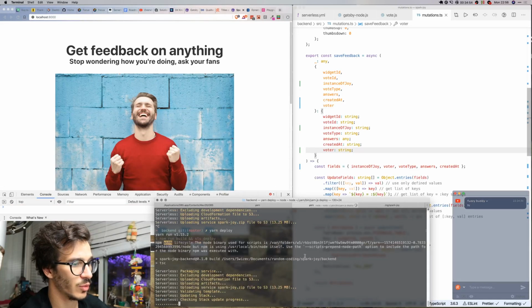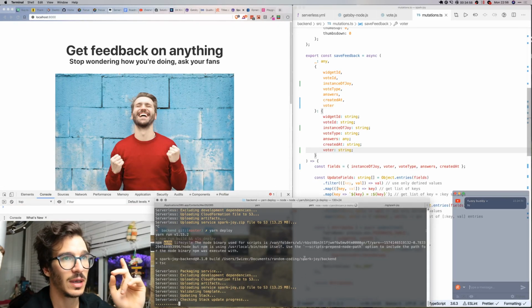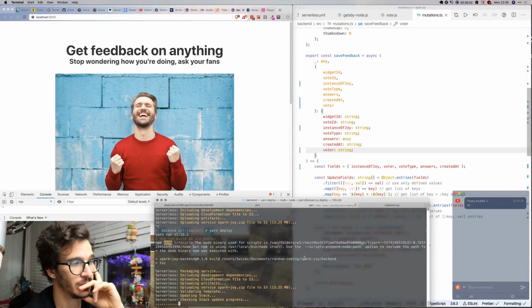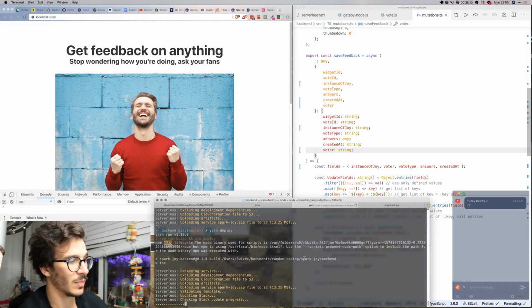Now I'm going to wait for the backend to deploy, and then I'm going to test it by creating a "Did you enjoy this email?" widget. Let's see. Stack update progress. Come on, code, run faster.